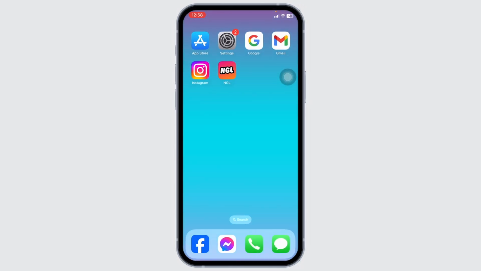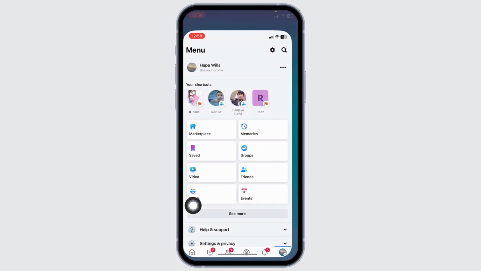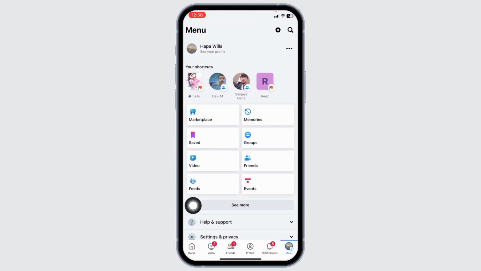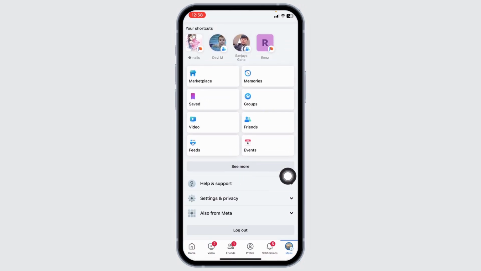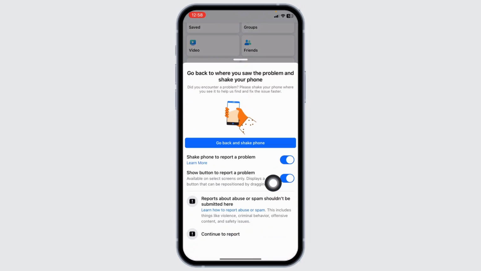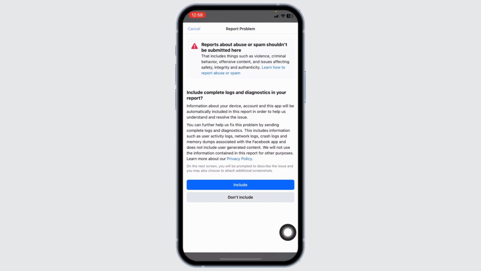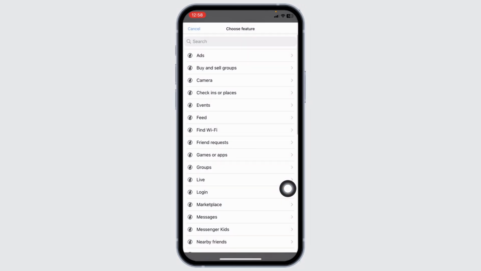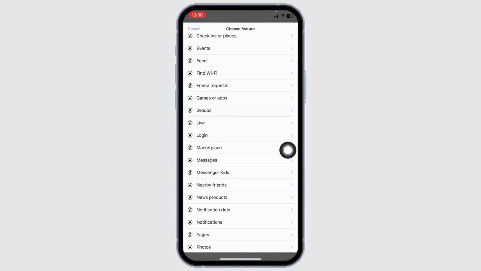Heading towards the last solution, close this. Launch your Facebook, head towards the menu page, scroll all the way down, click on help and support, click on report a problem, click on continue to report, click on include. Now from here select the option of marketplace.